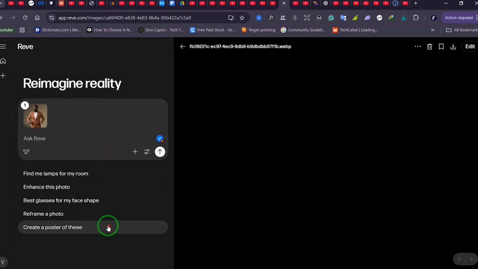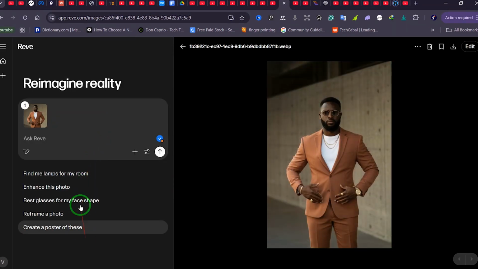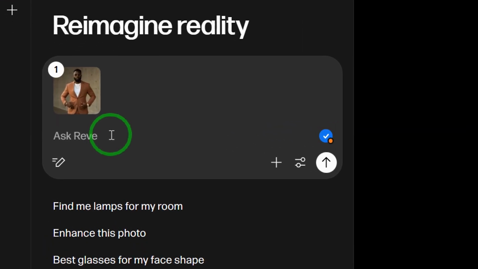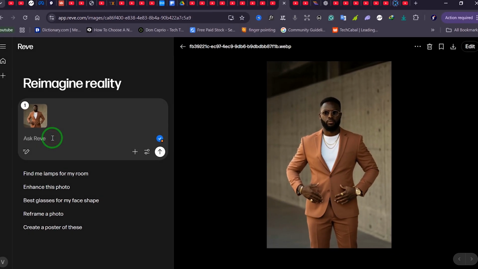Now, right here, you have different options, right? But I'm not going to go with this prompt. I'm going to type in my prompt right here. So in this field where you see ask Riv, right, you're going to type in your prompt. Now you can type in the number of poses, or variations of the image you want. So I'm going to say, give me 5 different variations of this image. Okay, right, and go ahead and click enter.